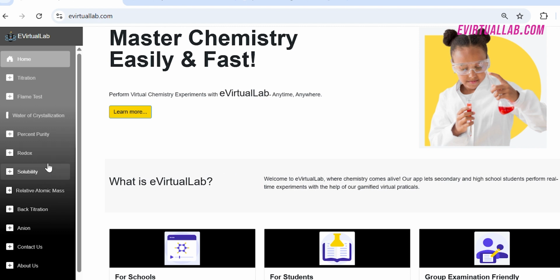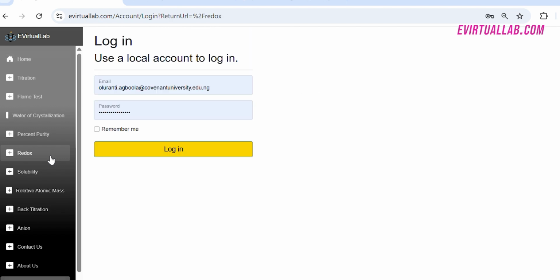Today, we are working on redox experiment. Redox reaction is a reaction between two substances where oxidation and reduction occur simultaneously. To start the experiment, we click on Redox on the left-hand side of the screen.